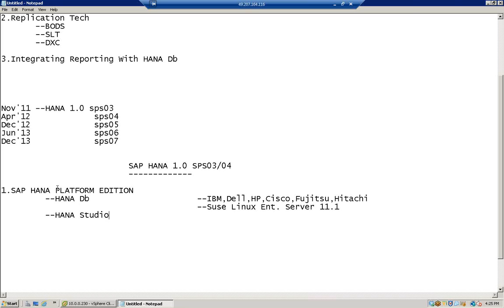That HANA Studio will be installed in a client workstation. We know that we can't expect a Linux operating system in the client workstations. Most of the client workstations will be in a Windows environment. That's why, even though they have provided the HANA database only for the SUSE Linux operating system, HANA Studio is available for Windows as well as Linux.